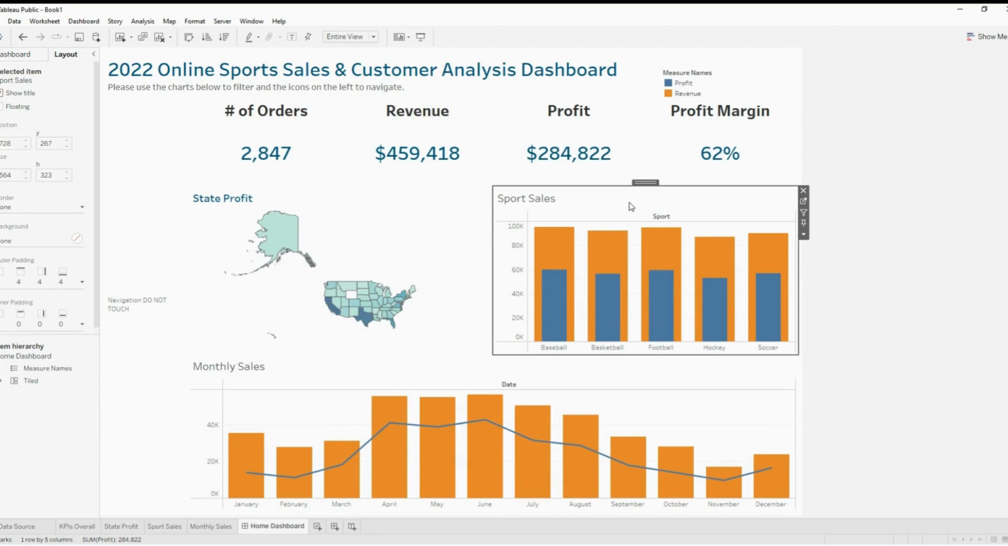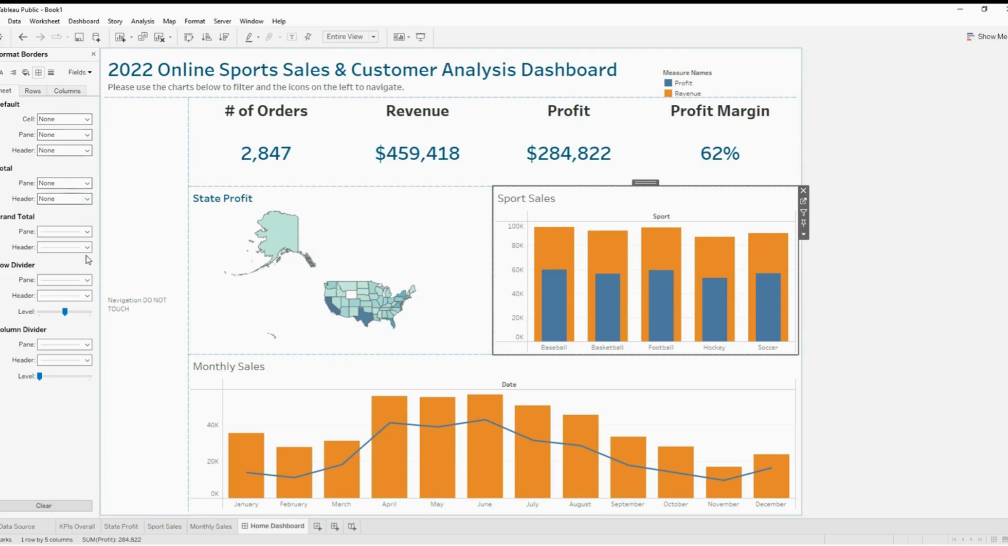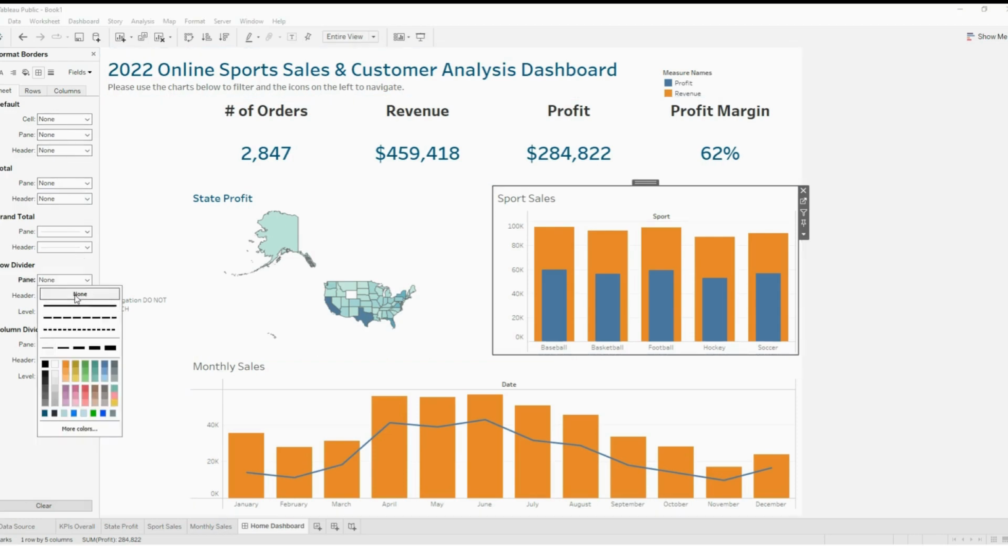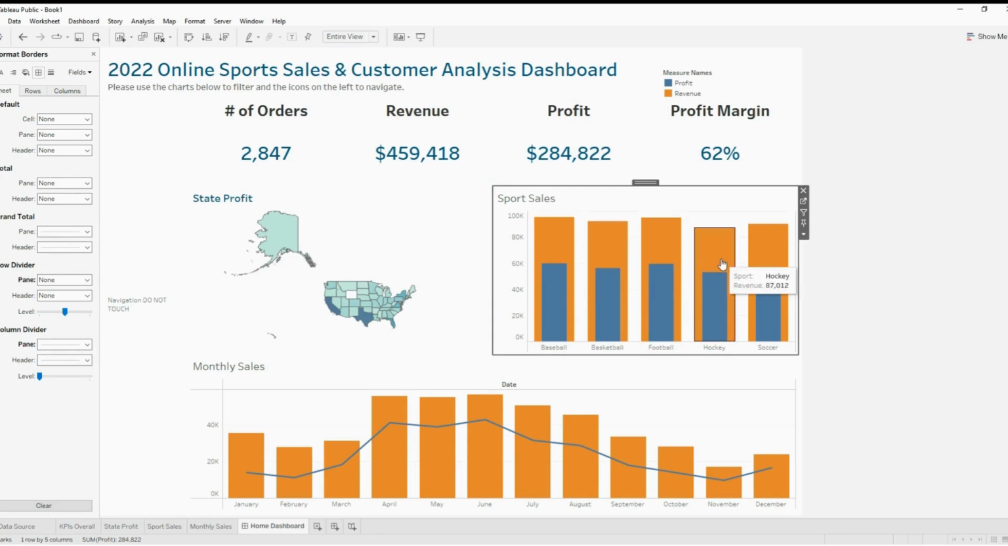Now let's go to the sports sales. And for this one, we're going to go to format. And let's go to the borders and make sure we get rid of, let's see, none there. Okay, not bad. And none there. Okay, looks pretty good. Actually, let's leave that. We'll keep that one there. And let's get rid of the sport. We do not need that one. Okay. And this doesn't look too bad.